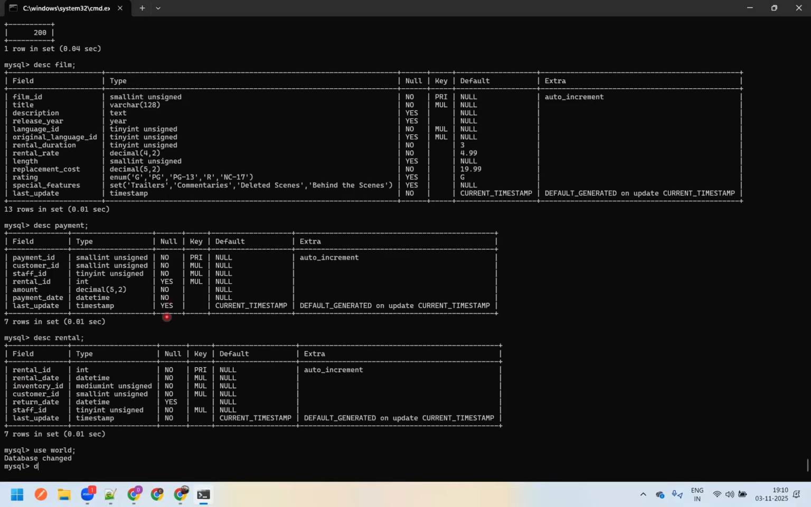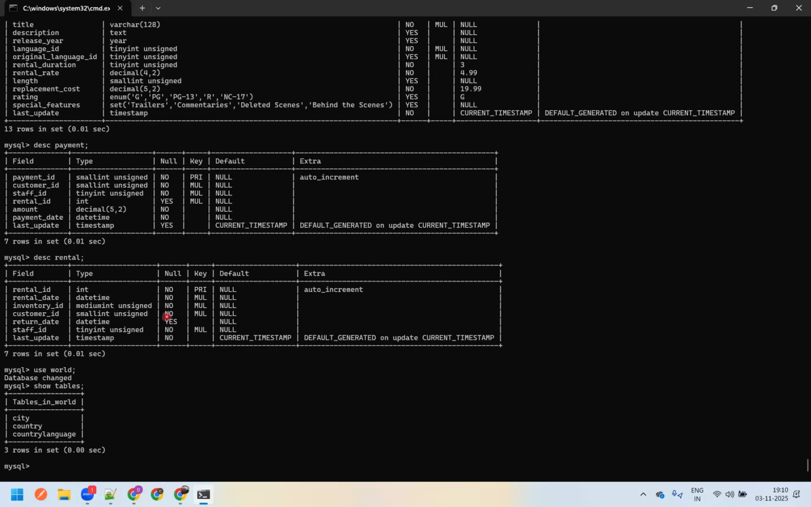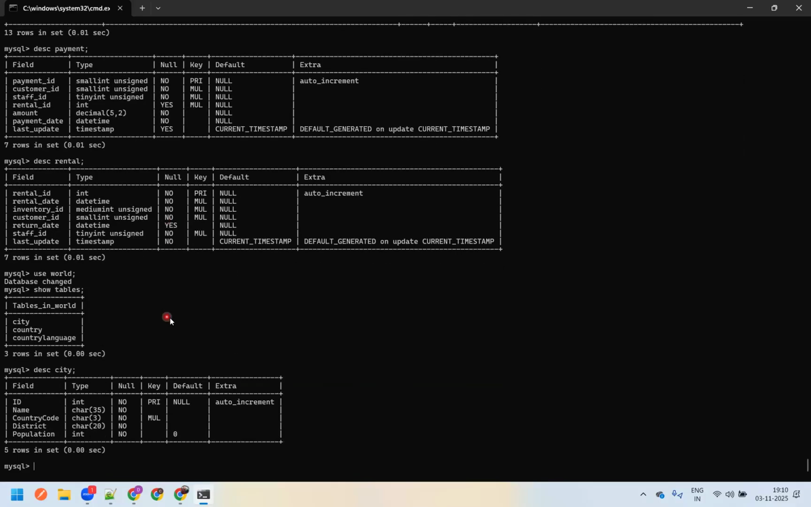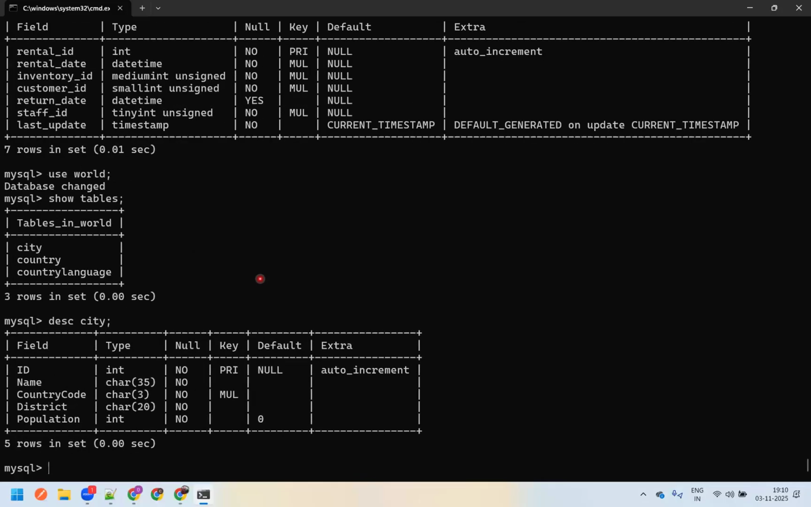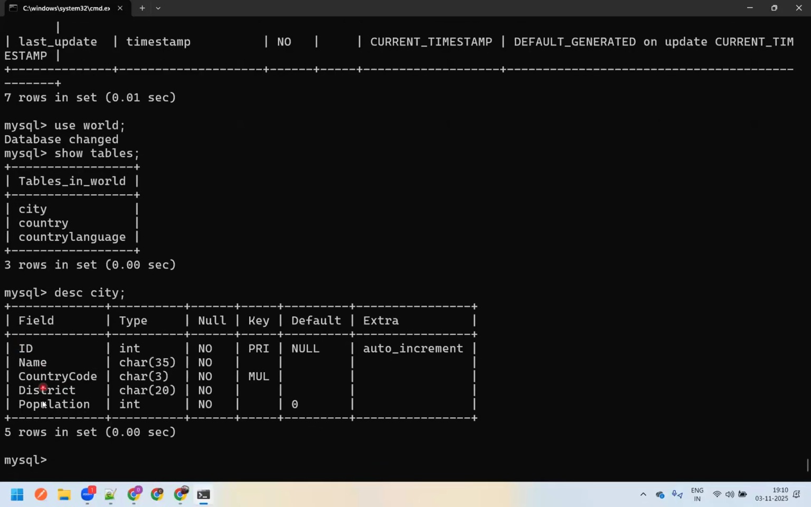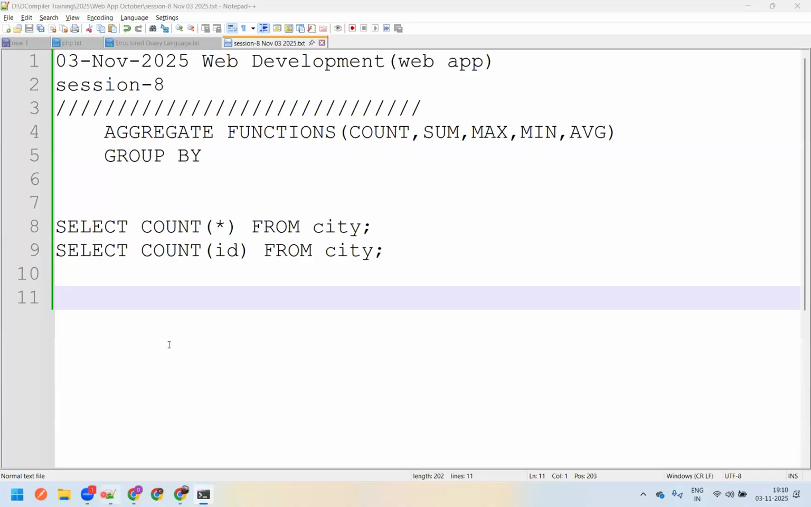Let me use the world database, show tables, describe city. Okay, this is good. We have population, which is int. Never use the ID columns for any other operations. So let us go with all the functions on this one, population.